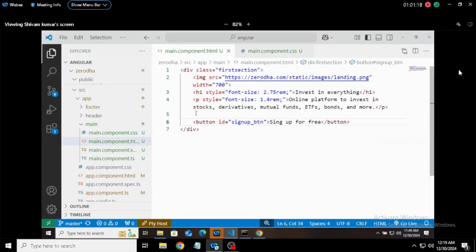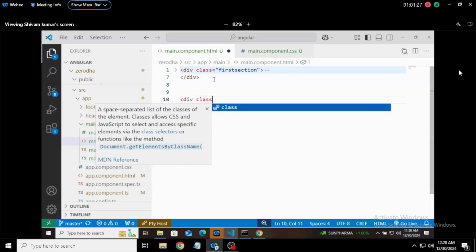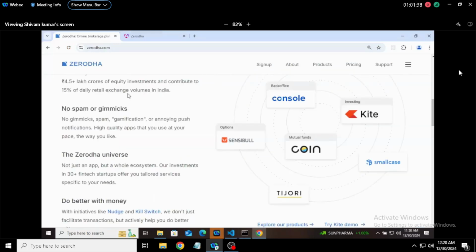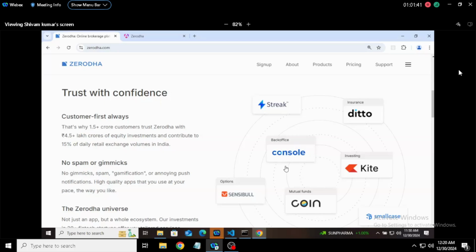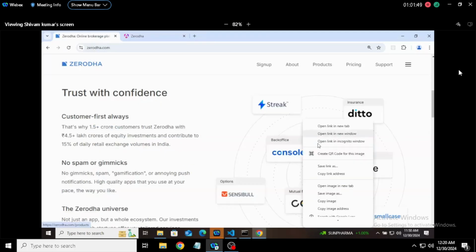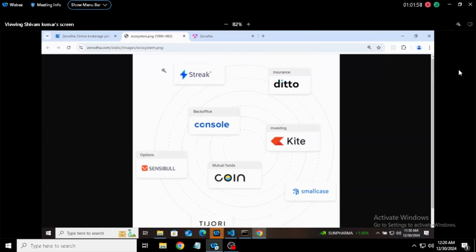As our first part is completed, you can collapse it. Now we can start building the second part. So there's going to be a div with class as second section. In this second section, once you check it, this is the first part where text is written. This is the second part where the image is kept. So first check the link of this image. Once you copy the image link, this is the image that is kept there. You can copy its link.